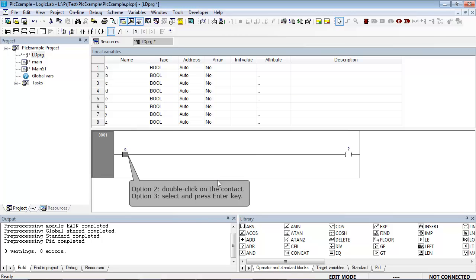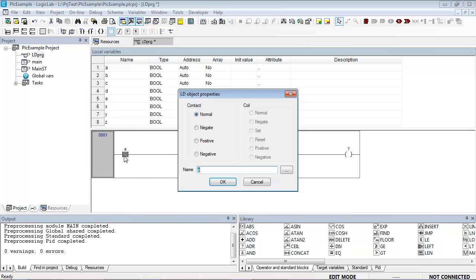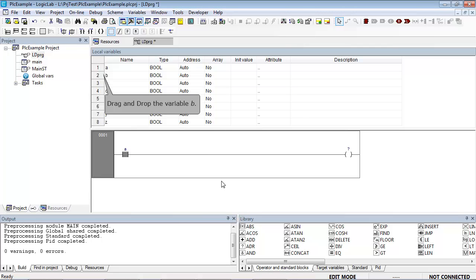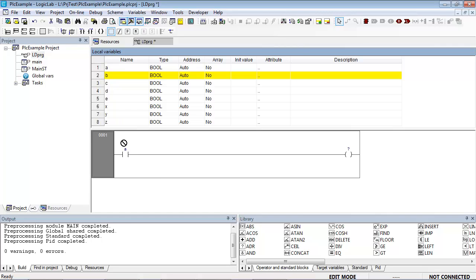Option 2, double-click on the contact. Option 3, select and press the Enter key. Enter the name of the variable. Drag and drop the variable B. A new contact has been created in series.